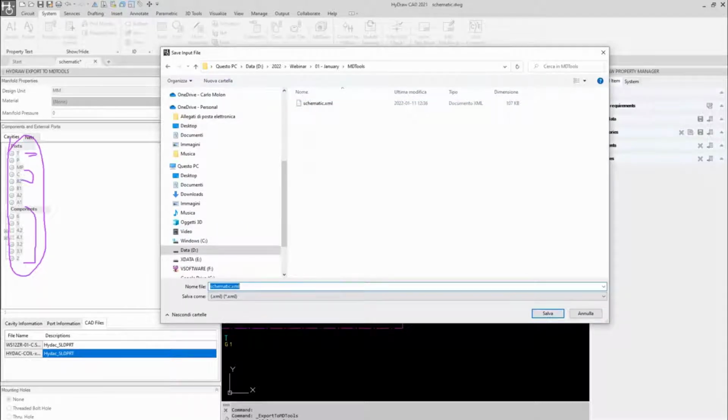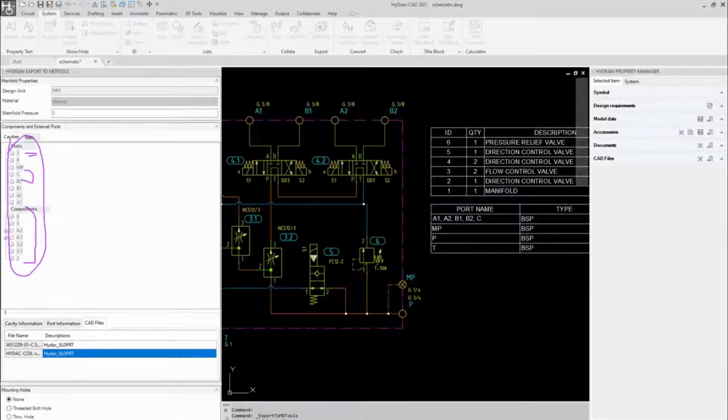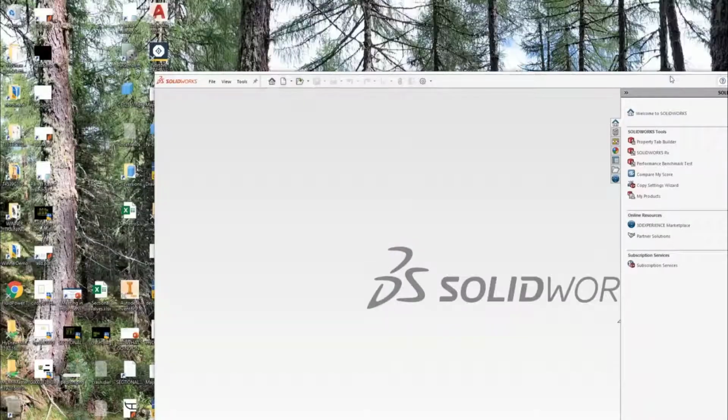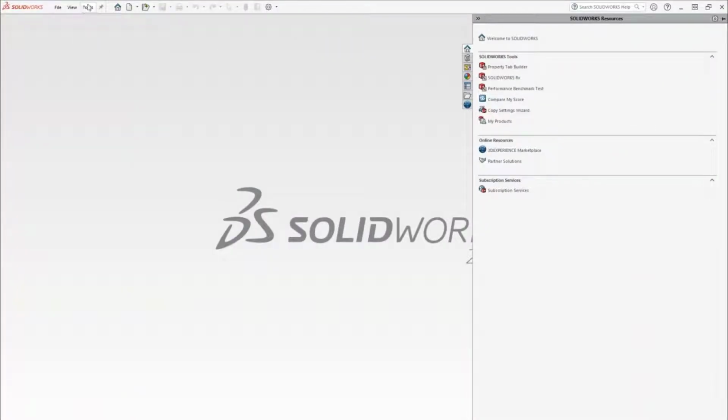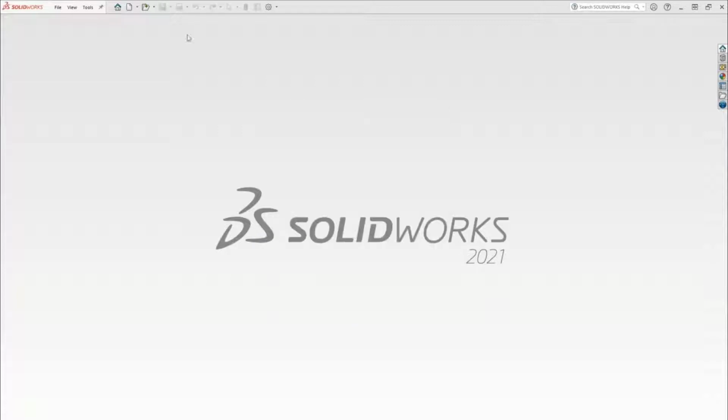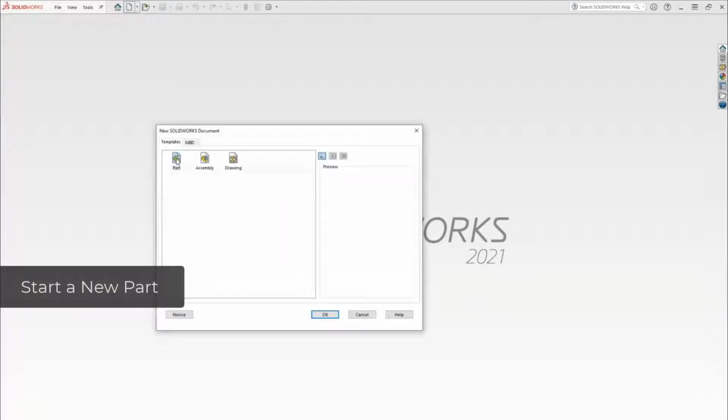And that's my manifold block diagram. And now I can switch to SolidWorks, where I will start my design. MDTools is a plugin for SolidWorks in this case, so you will find it under the add-ins, and you can switch it on and off in the add-ins. I can start a new part.